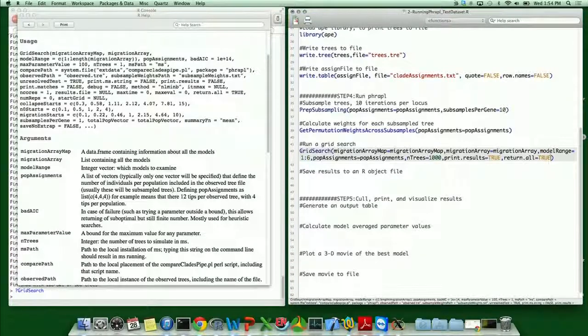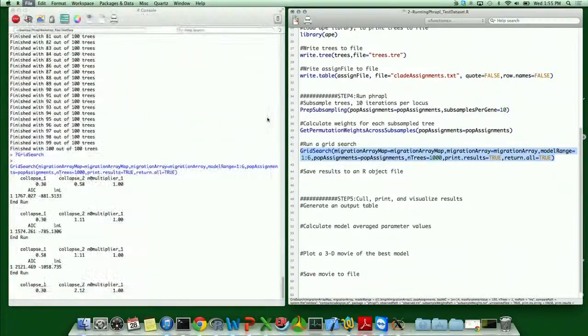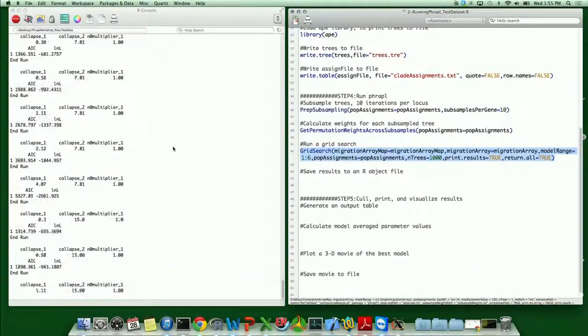I think if return all equals false, I don't know if you get anything back. I think we return the vector of AIC scores only. Okay. Yeah. So you want that to be true, because that way you can look at the uncertainty in your numerical parameters. Okay, so we'll execute that. And so it's running.